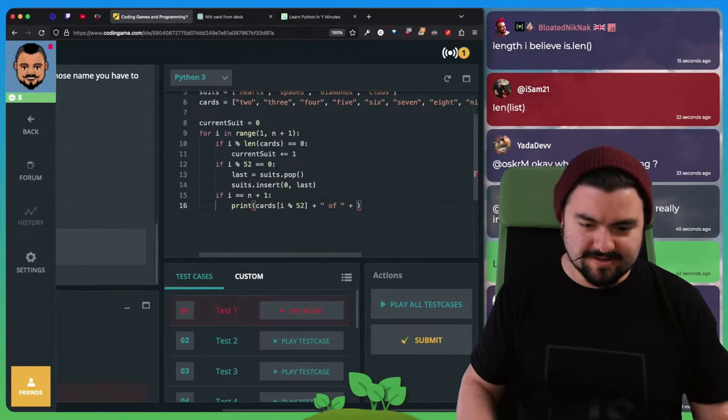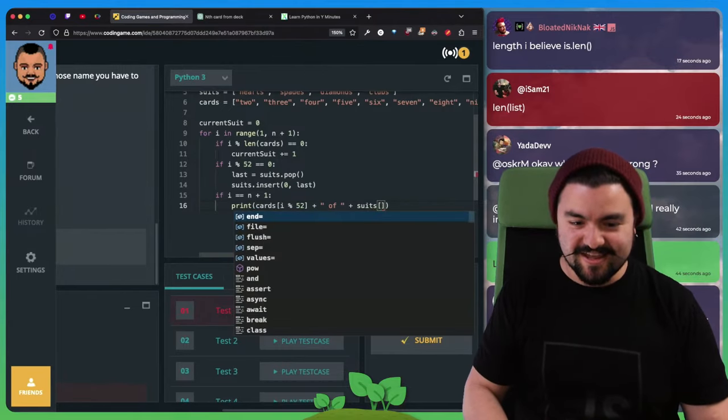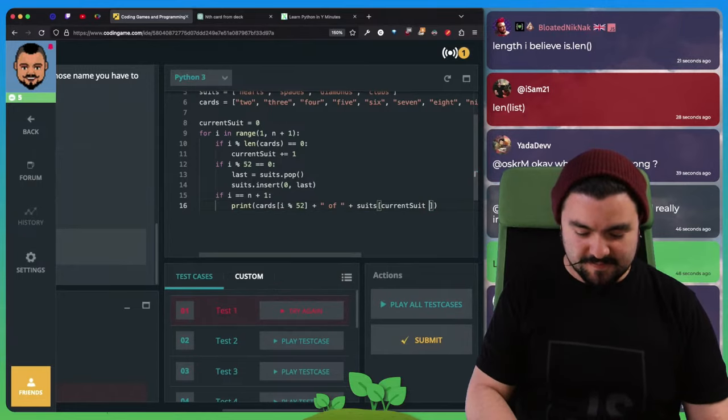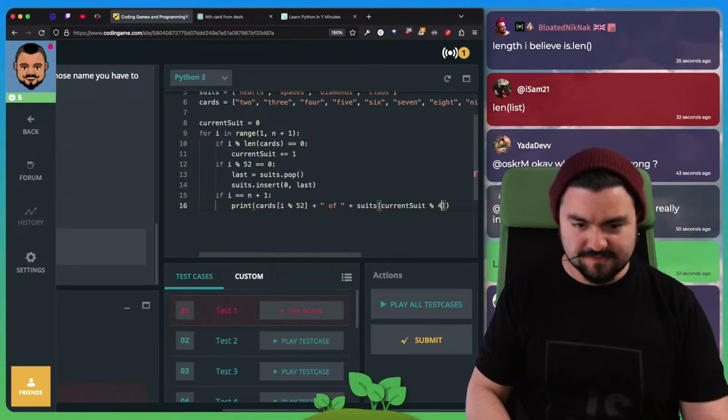That should be fine. Now I can just say suits at current suit modulus 4.